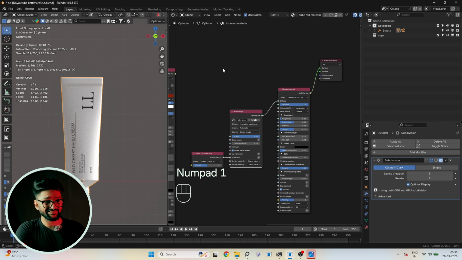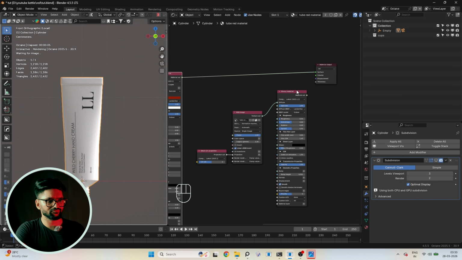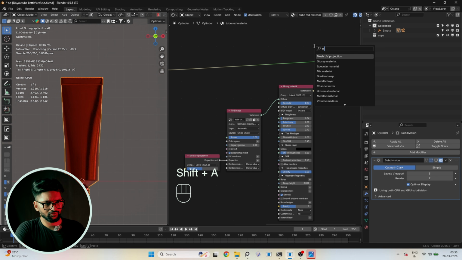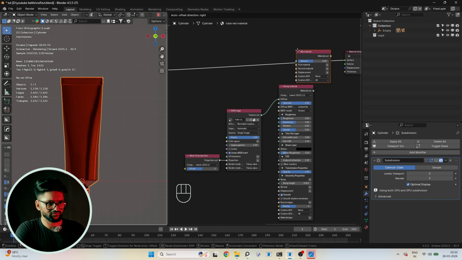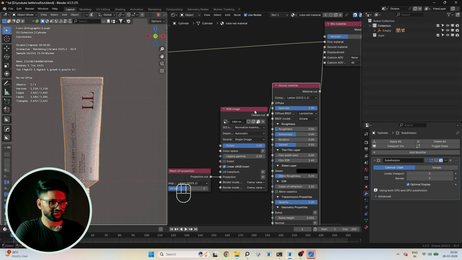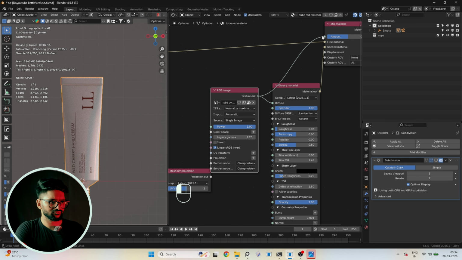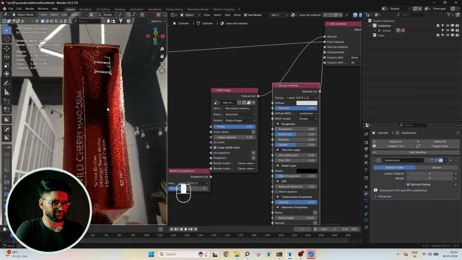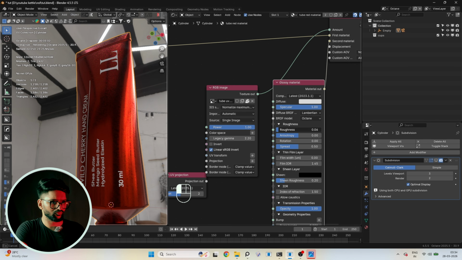Now how to mix these two textures? So first we need to take a mixed material. Okay, this is the texture 1, this is the texture 2, and this is going to be the texture mask. So you can see how easily we had created this. Just need to add some roughness because we don't want it too glossy.